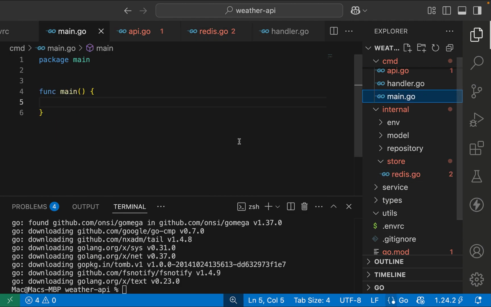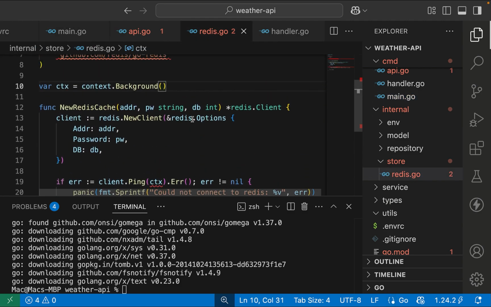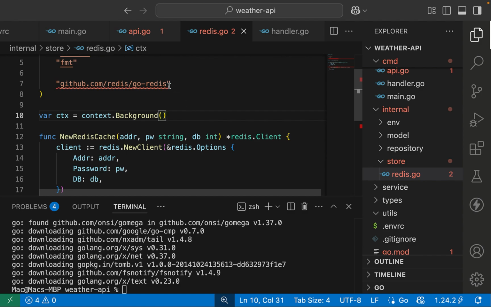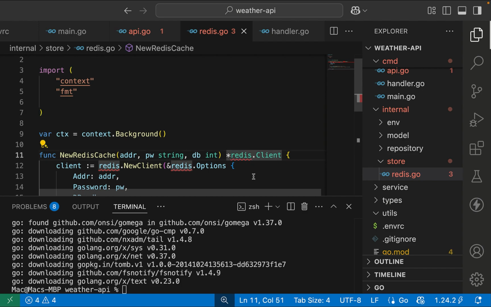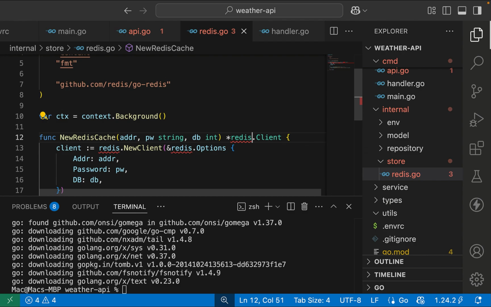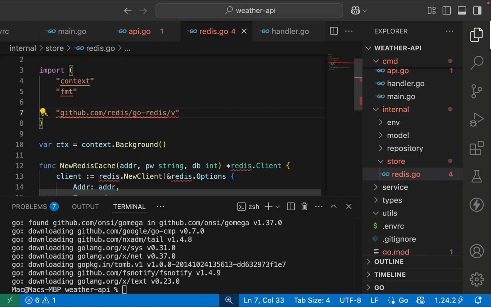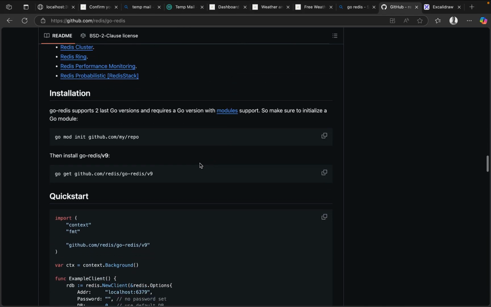All right, so let's go to our main. I'm expecting this guy to, okay, we can see that. So this is not correct. That is not correct. That's why it should be Redis. Okay, I'm going to do Redis /v9. So Redis /v9. Okay, let's get to the site.